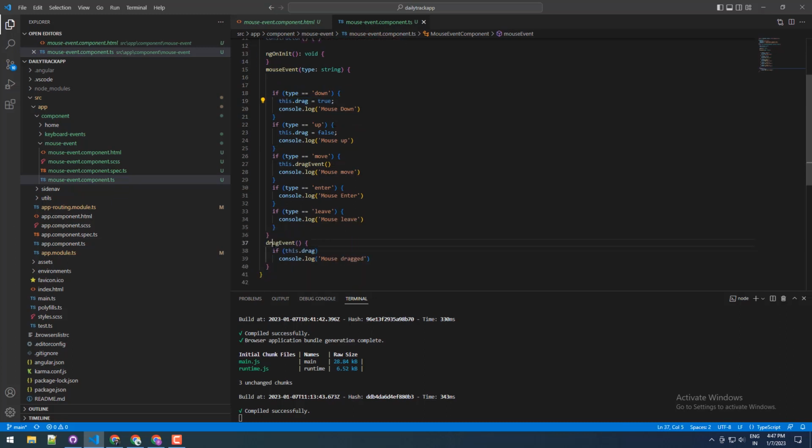only the drag event will be called, I mean to say the function will be called, only if we move the mouse. Okay, once we release the mouse, drag should be false. So this is how you can capture the drag event, or identify the drag event.